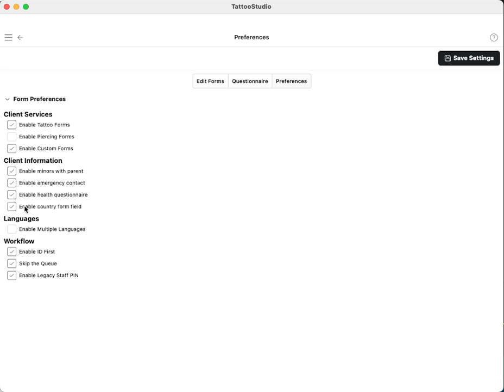The country form field we have disabled by default, but if you live near a border, or in a big tourist area, you may have people from outside of the country getting work done at your shop. You may want to enable the country field form. But for most, having that disabled is probably the way to go.